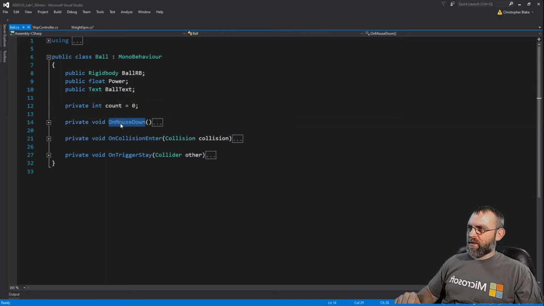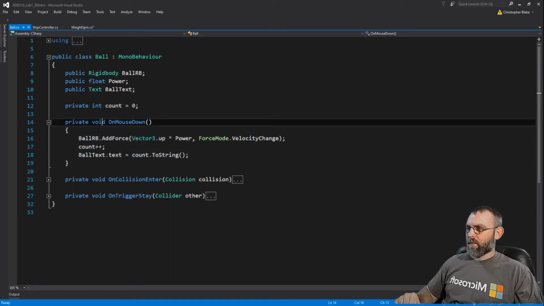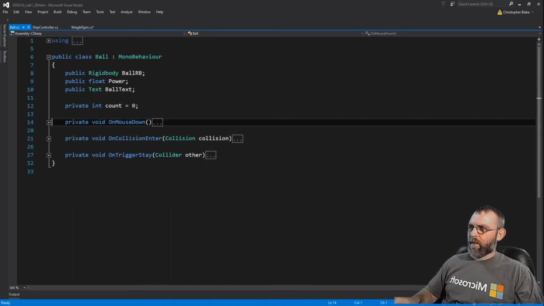So the next function you'll see is onMouseDown, and this works because our class inherits from MonoBehaviour and it has a collider on it. So because we have a collider, when we click that collider, any scripts on the game object with the collider can call this onMouseDown function. So again, our ball has a sphere collider attached to it. It also has this ball script. When we click the collider, it'll look for any other scripts like our ball script, and it'll call this onMouseDown function.